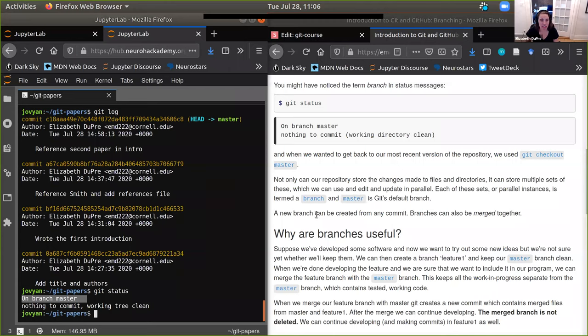But a new branch can be created from any commit, which means at any point in time, you can create a parallel copy of your project that'll run alongside it. This can be really useful if, for example, in a code base, you want to try out a new feature. You can do that in a branch and then, if you're happy with it, bring it back in later, rather than trying the feature in the main code base when you're not yet sure it's going to be a good one.